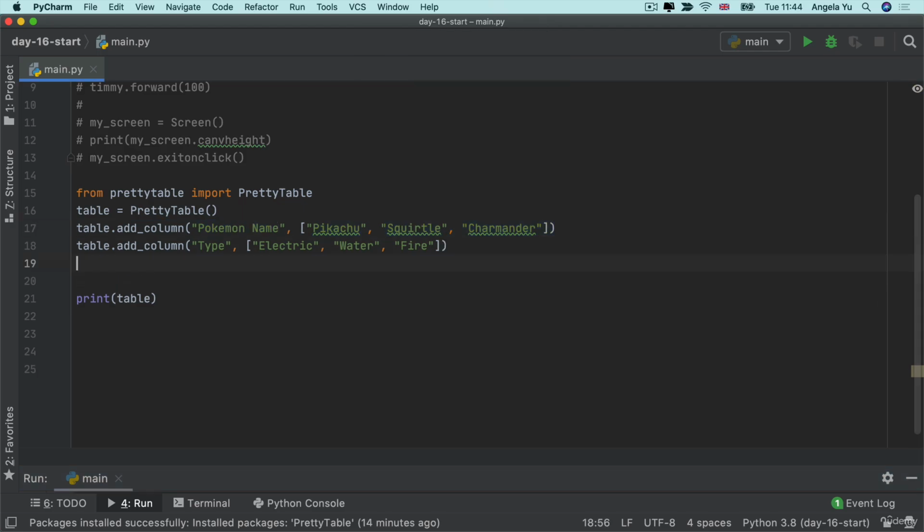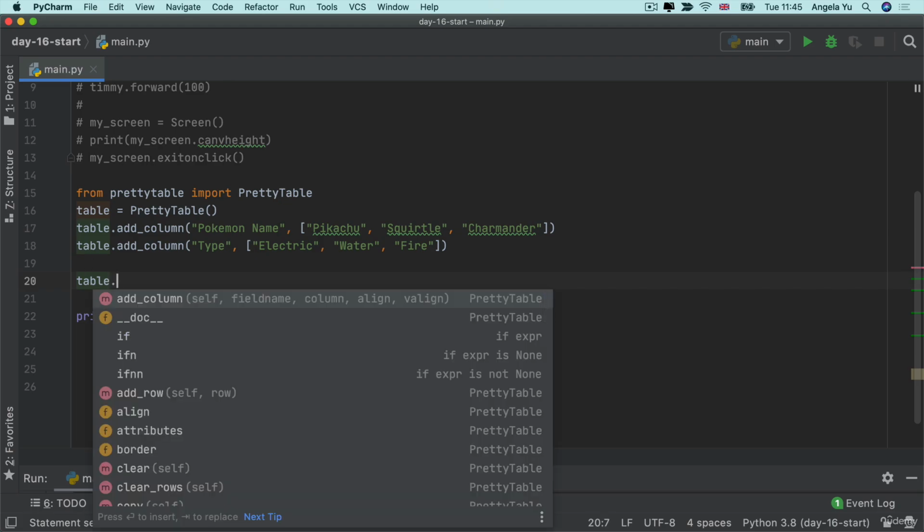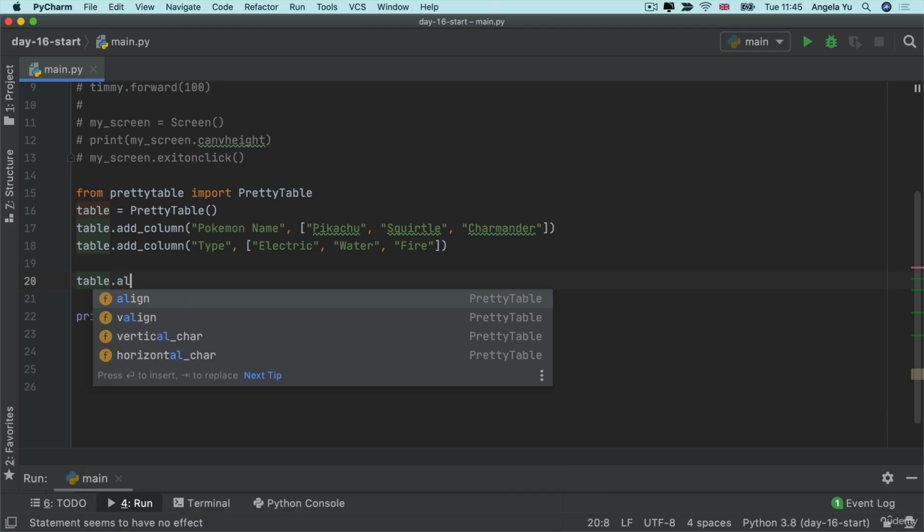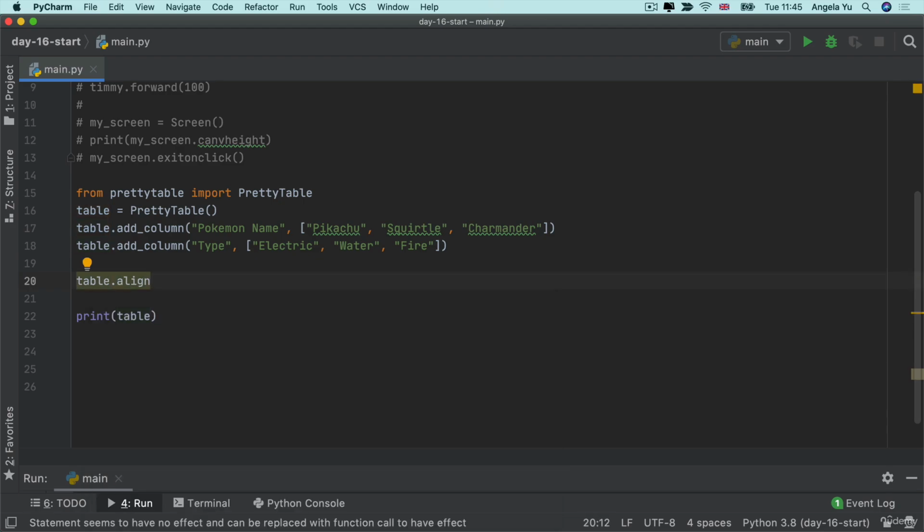So again, we're going to tap into our table object and use the dot notation, but this time, instead of accessing a method associated with the object, which is denoted by the M, we're going to access an attribute, or in this case, what they've titled F, which is a field. The one that we want is this align. So let's type align, and now we have access to this attribute.